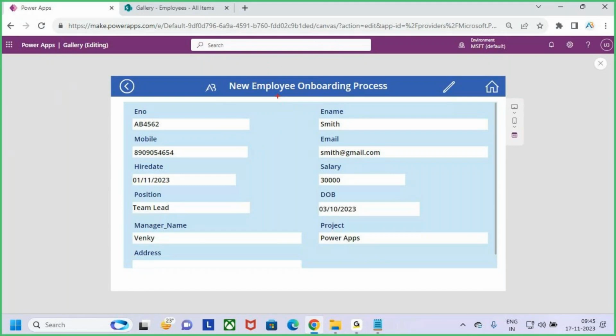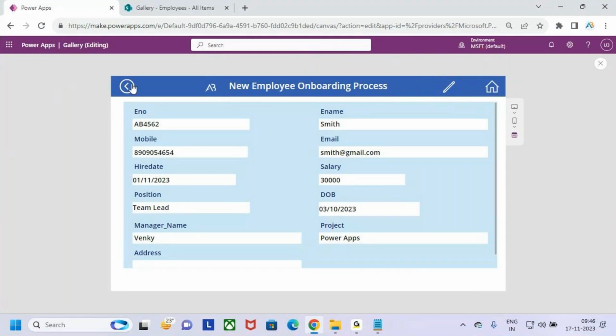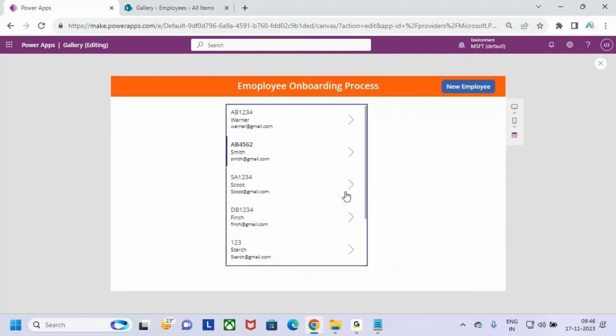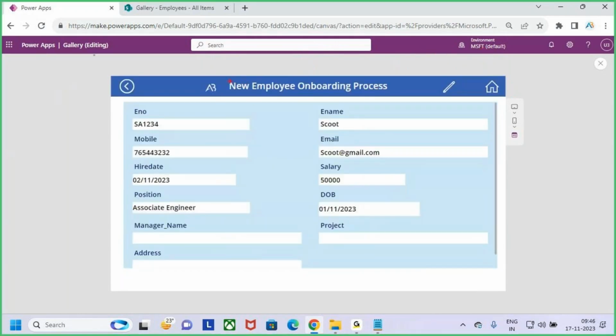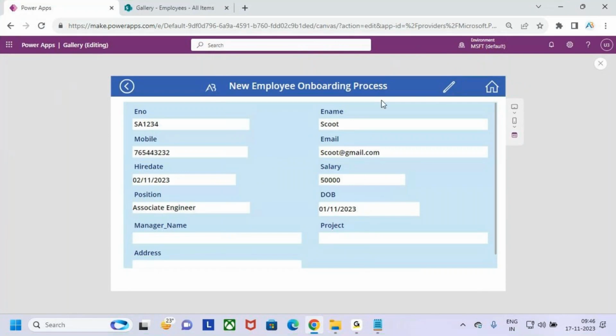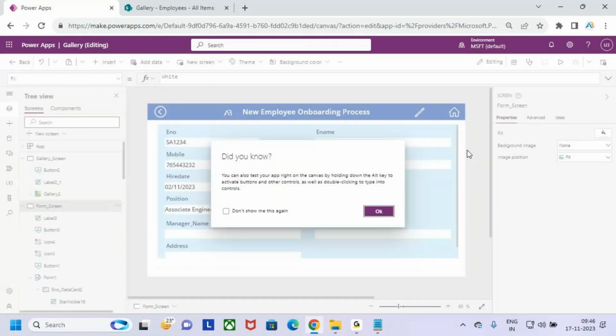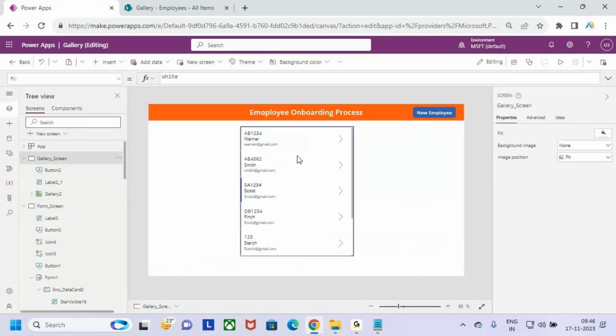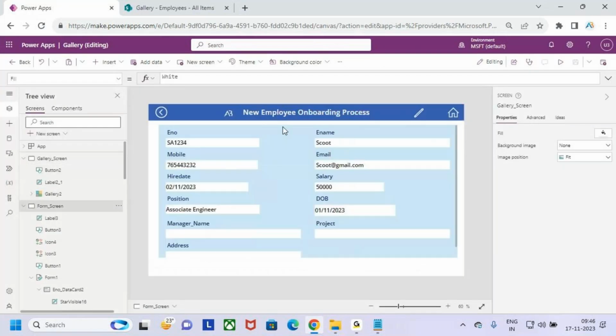So when I want to display this header is, if the form is in the new mode, then only go and display this header. And in the remaining cases, whatever item I am selecting in the gallery, let's say I'm selecting Scott, I want to display here Scott employee details. This is what my next requirement is. Whichever employee's details you are selecting in the gallery, that employee name I want to display at the top.